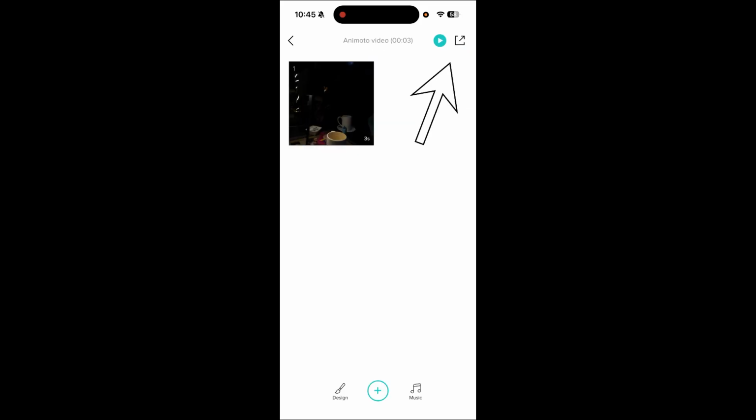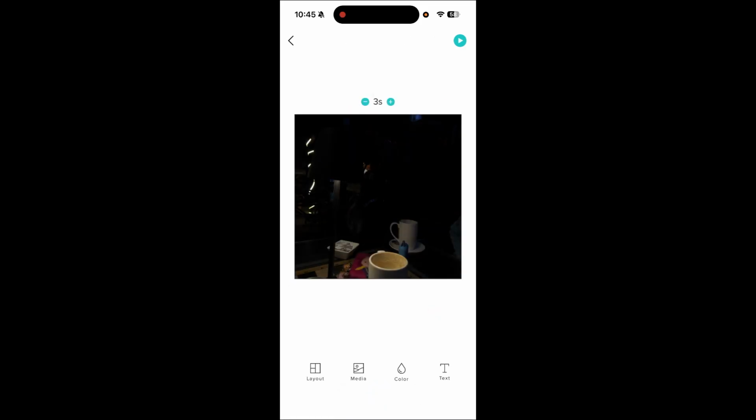You need to adjust the clip. Once selected, Animoto will show the options for that clip. You need to simply select over there. To change the duration, you need to tap on the top icon that is either plus or minus. Animoto automatically adjusts the transitions and timings.